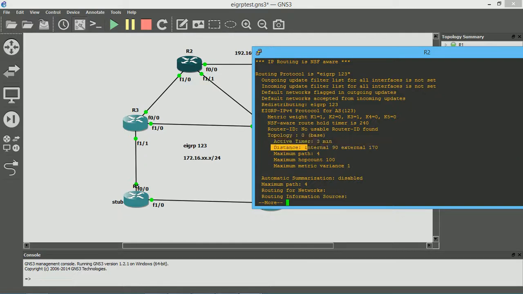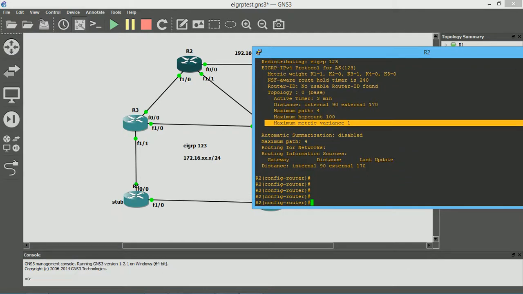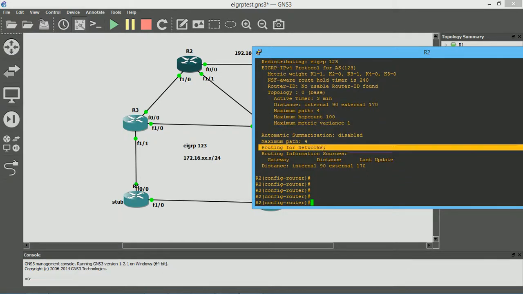You can also see here that the distance for internal routes is 90 and for external routes is 170, the default administrative distance for EIGRP. Maximum paths is 4, meaning it can install 4 best paths, and this is only for equal cost, because variance is 1. Variance 1 means by default EIGRP only supports equal cost load balancing. Then you have summarization disabled, which is recommended, and right now no network is advertised. You can see routing for networks is not visible here.